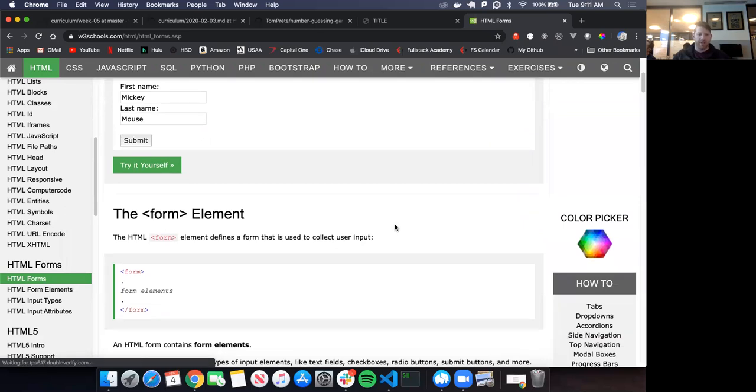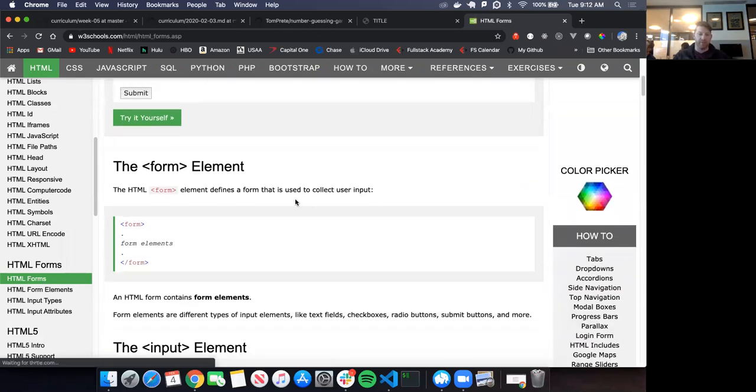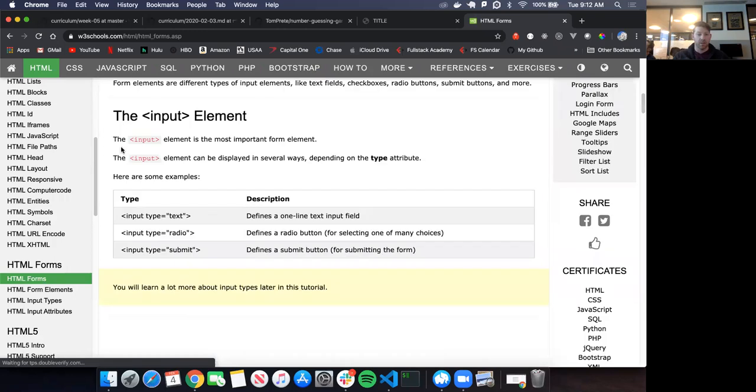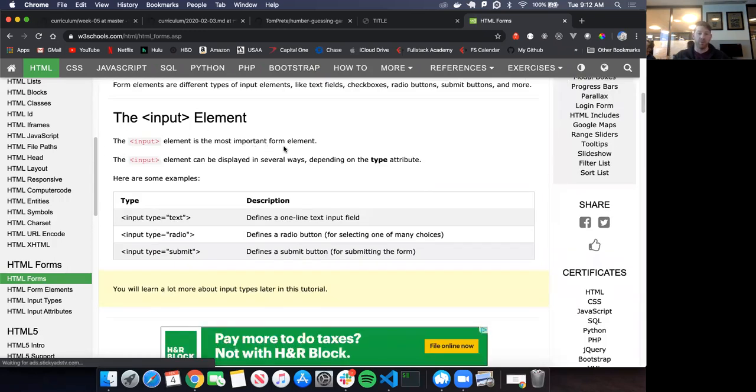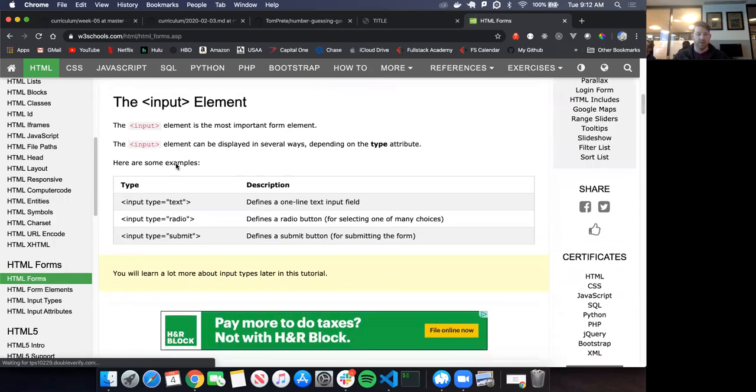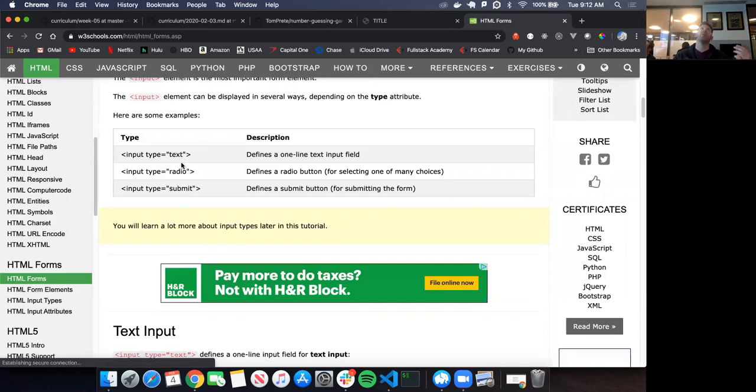The form element defines a form that is used to collect user input. The input element is the most important form element. So if you want to accept multiple users' inputs and have a submit button, the form is generally what you want to do. And if you did use a form for this, good job.